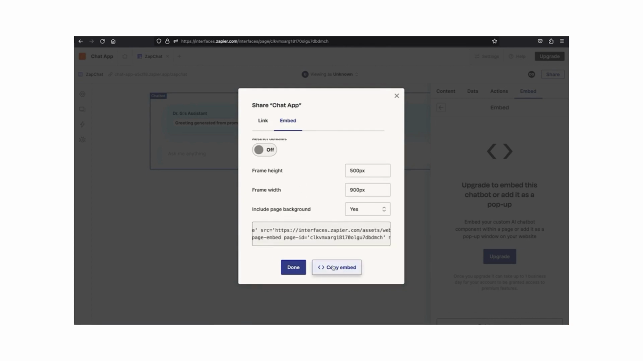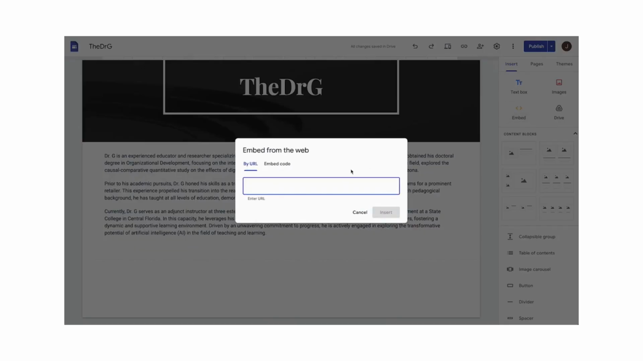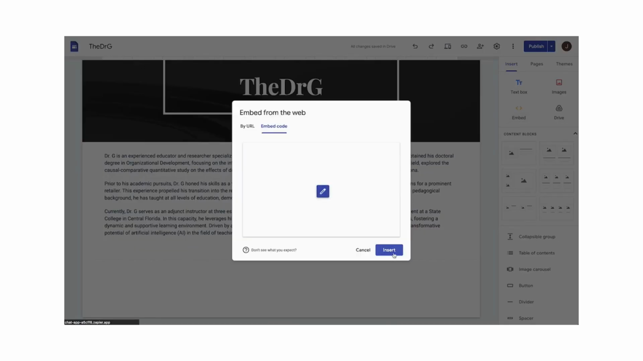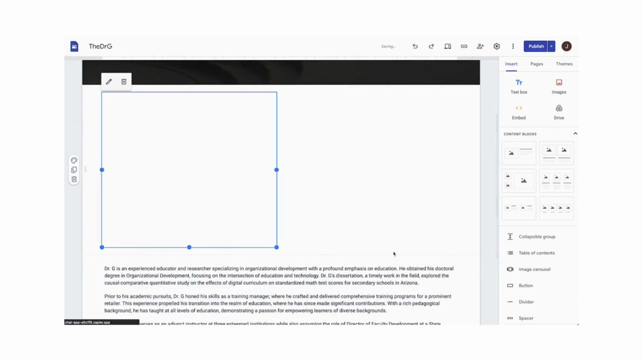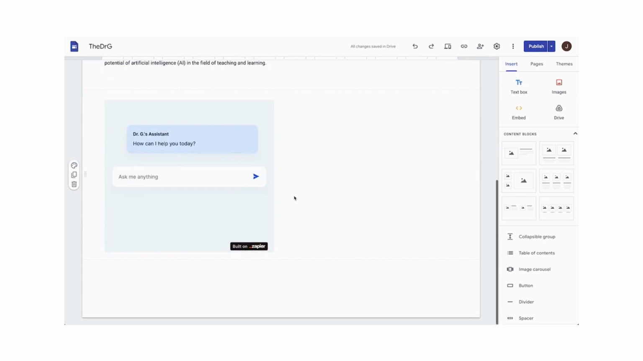So now I've got my embed code here for my chatbot. I've done everything I needed to do. Clicked on my share, and then I'm going to embed this directly into my website. So I went to my website, and I went ahead and clicked on embed, and you see that it's embedded my chatbot in here.